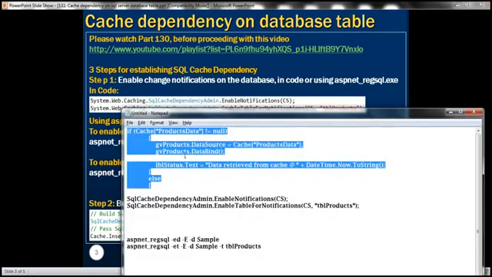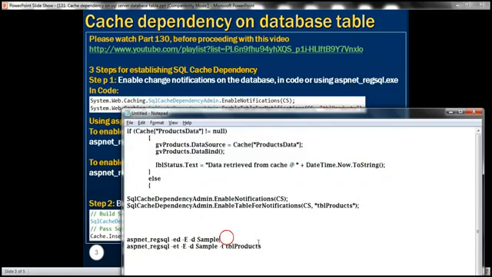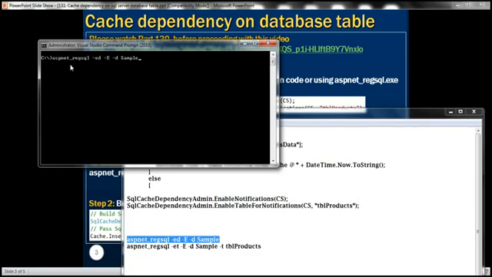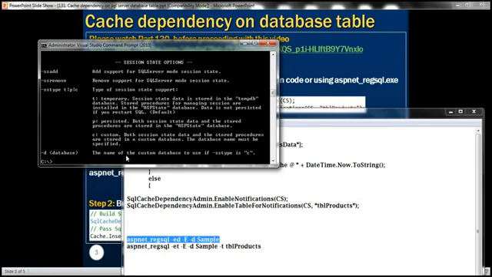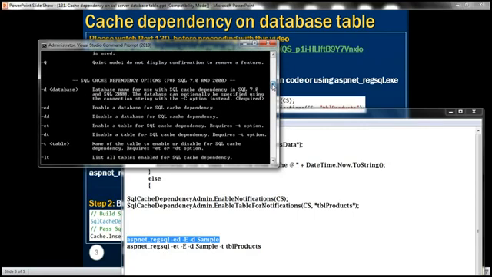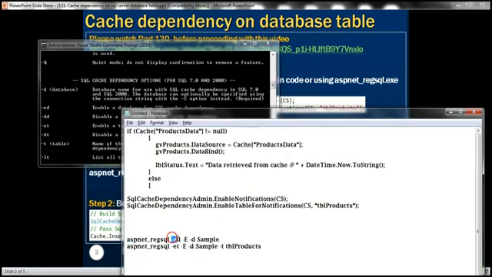There are 2 commands. The first command is aspnet_regsql. Let me paste that there. Then there are some switches here. -ed means enable database for change notification. If you want to understand what those switches mean, you can use the /? option and it will show you all the help. Here you can see -ed means enable a database for SQL cache dependency. That's what this option means. And then there is something called -E. What does that mean?